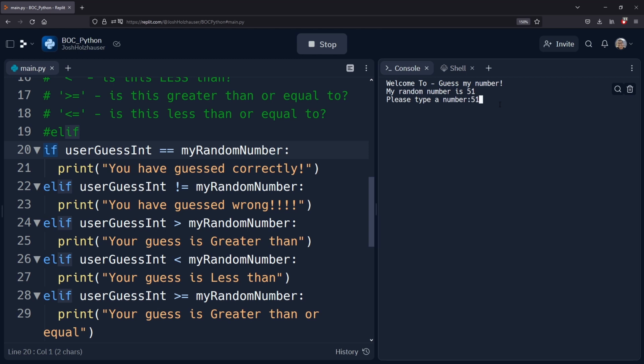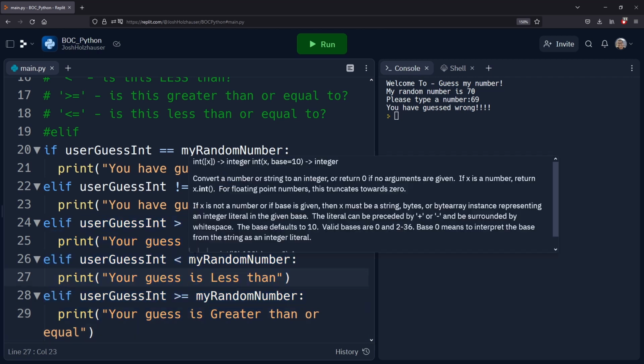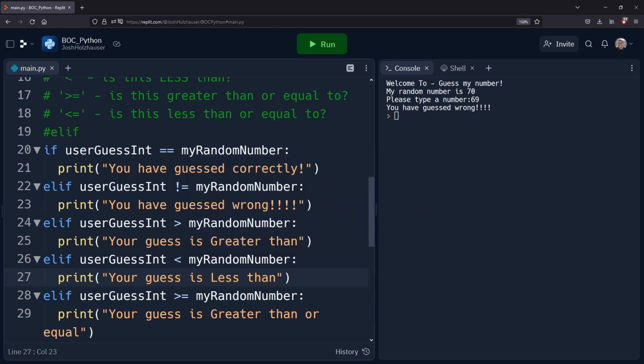Now we're going to run the program again, type in the correct number. It says you have guessed correctly, and that's it. Once this condition has been met, we print, and because all of these are elifs, we skip them because a condition has been met. Let's try this again. Let's do 71. Let's do 69. A less than number. In this case, we have you have guessed wrong, and we do not check the other greater than or less than conditions. So this is the difference between using an if condition and also using elif statements or conditions.